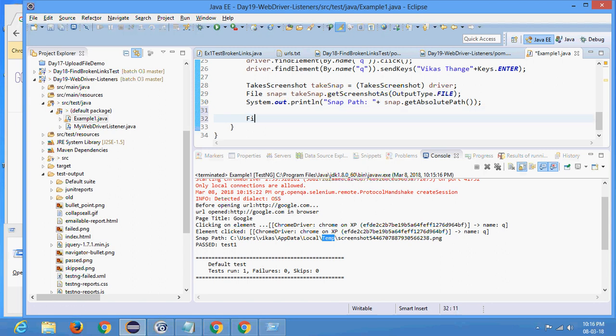I already have a source. Let's create the destination. So File destination is equal to new File, and there you have to give the path. I'm going to give the path as dot slash, let's say search_result.png. I want this snapshot as a png. Dot slash means the current folder. Or you can simply say search_result.png. Anything is fine. This is my destination. Destination means in my current folder and with this file name.